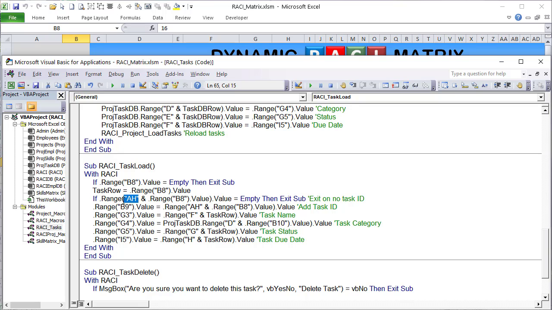Then what I want to do is check for that task ID. If that is empty and located in AH, then we can also exit the sub. So I can use the variable that we just put in. Instead of this, we'll call it task row. Okay, so if AH and the task row is empty, then exit the sub on no task ID.